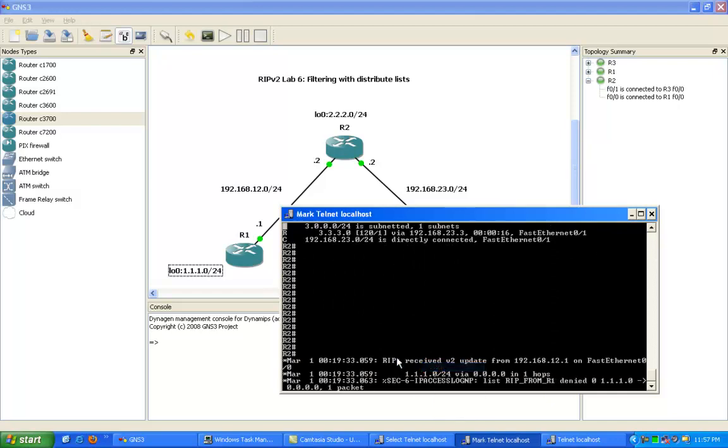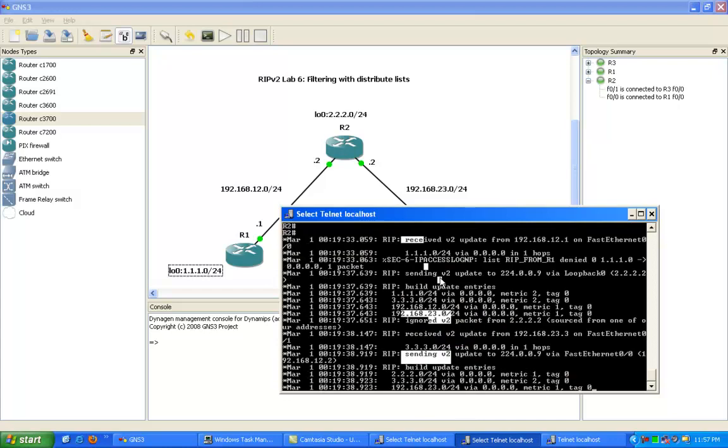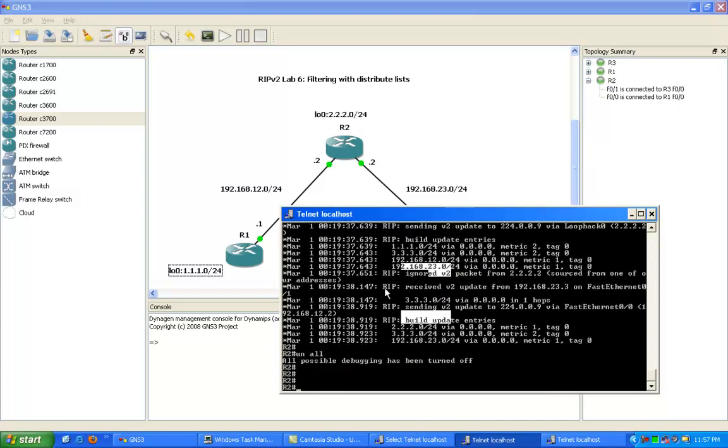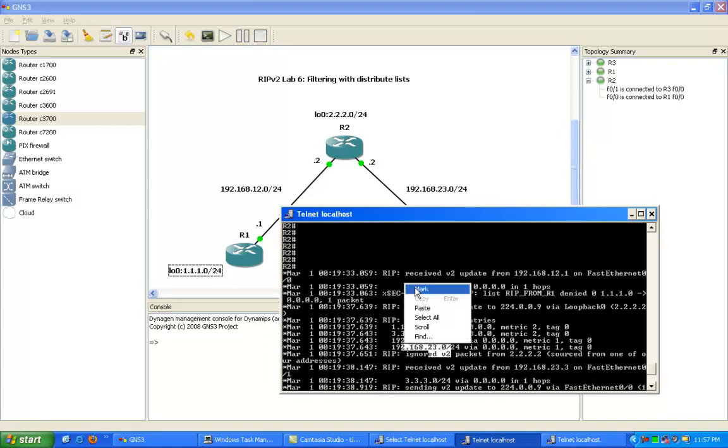And here we go. This is exactly what we want to see. It received version 2 update. Actually, hold on. Too much going on. Received version 2 update from 12.1. Again, that's router 1's IP.